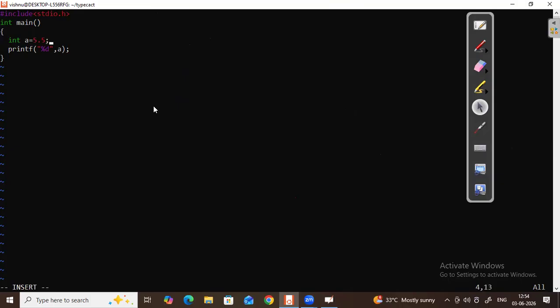5.5. Now tell me, 5.5 is which data type? 5.5 is a real data. By default, the real data is double. I already told this point. So whenever you try to store 5.5 into a, now typecasting is done. Whenever equal to operator is used, right side data should be typecasted to left side. What is right side data here? Right side is 5.5, left side is a, meaning integer a.